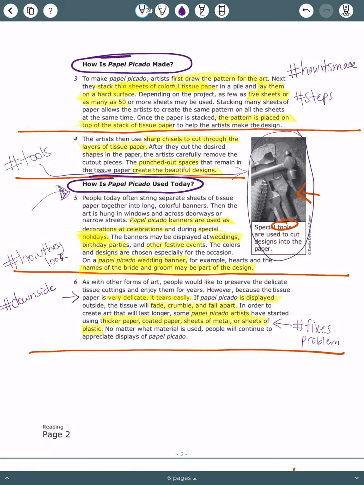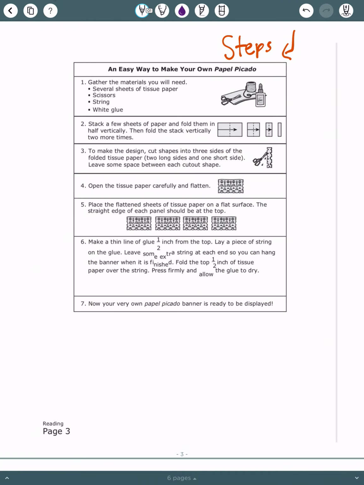Now that I've finished reading and annotating, I'm going to go ahead and go down and answer my questions. Oh, we have one more, some steps. So just to read through this, an easy way to make your own papel picado. 1, gather the materials you will need, and they're listed for you. 2, stack a few sheets of paper and fold them in half vertically, then fold the stack vertically 2 more times. To make the design, cut shapes into 3 sides of the folded tissue paper. Leave some space between each cutout shape. Open the tissue paper carefully and flatten. Place the flattened sheets of tissue paper on a flat surface. The straight edge of each panel should be at the top.